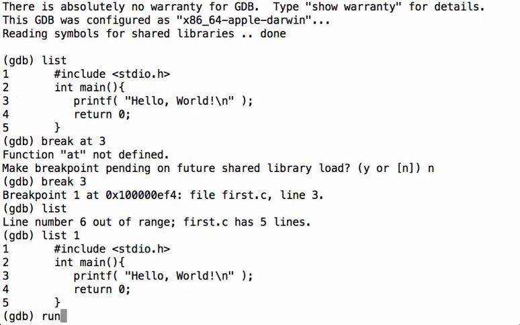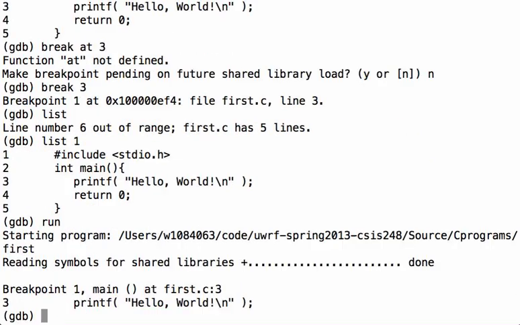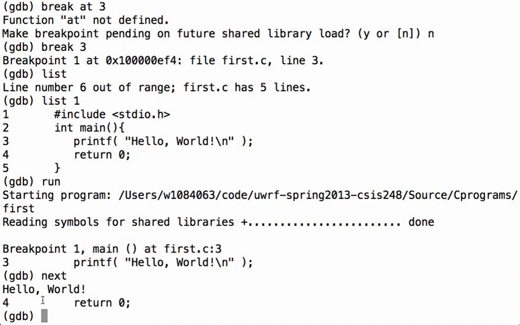then I'll say run. And sure enough, it worked. It started the program, and then it said there's a breakpoint, so it's just about to execute this line, but it hasn't yet. And so what I can say is next, and what that does is executes just the next line of code, which is the printf, which prints out hello world, and then it's stopped at the return 0.